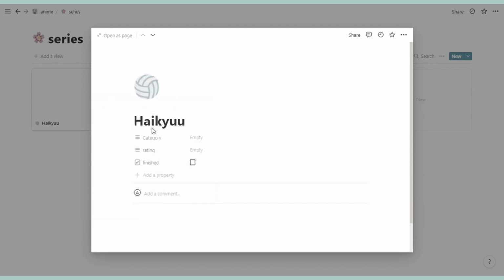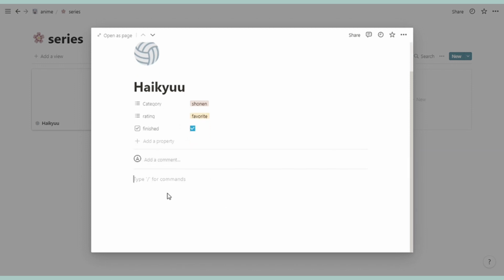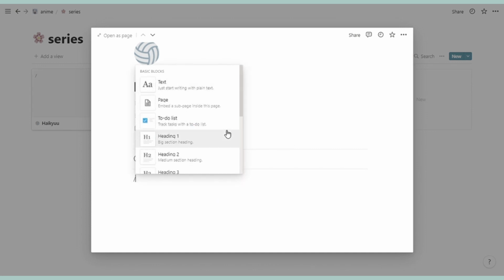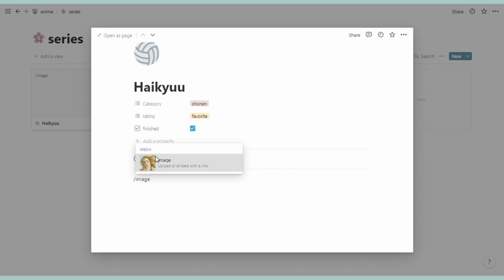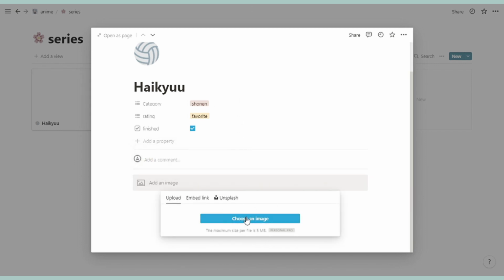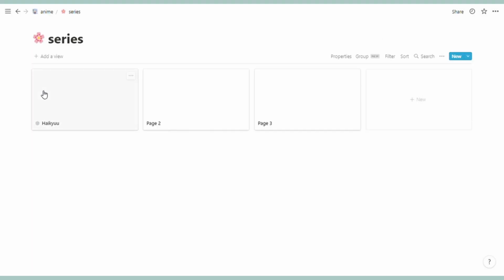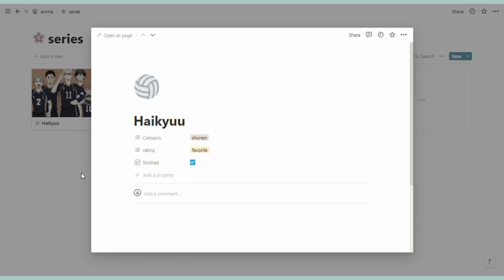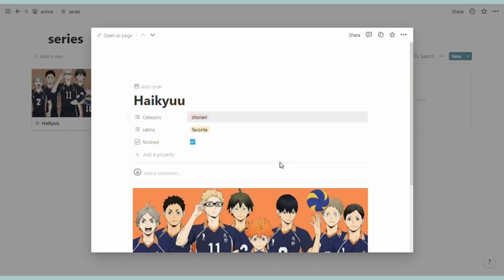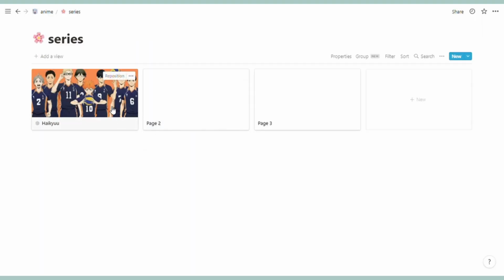Volleyball. There you go. And category: shonen, just pick whatever category you want. Shonen, for example. Rating, obviously it's my favorite. I finished it. And then in this body, just put image, and then just choose the image that you want to be displayed out here. Right, so this is the image that I want. So it should be displayed here. There. Since it's in this body already, you can display it here.